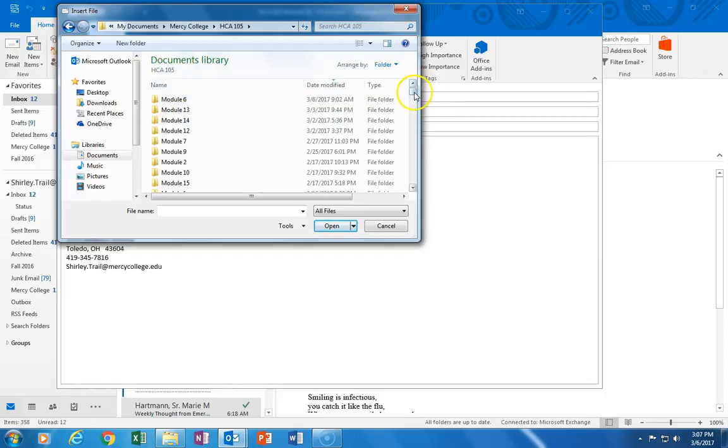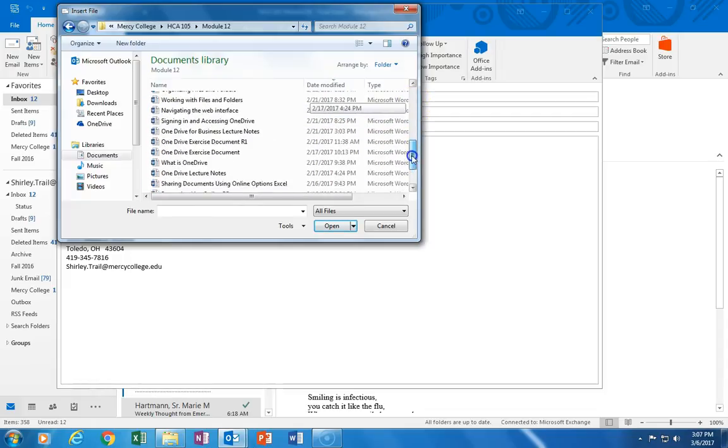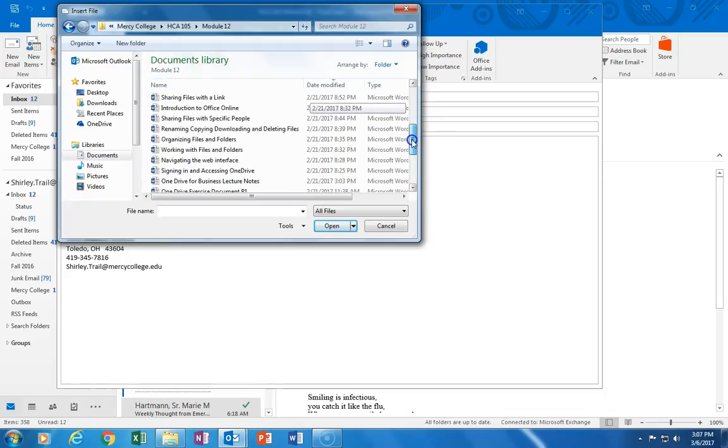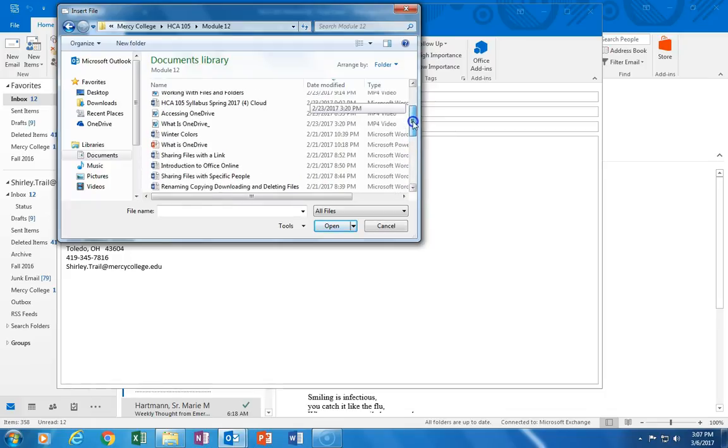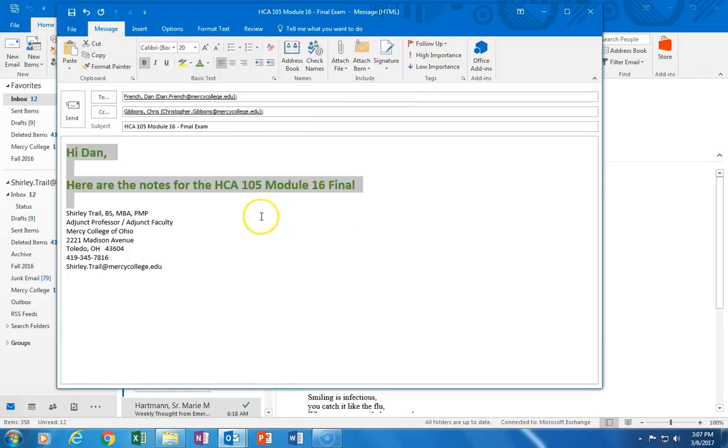And then I can select something from maybe Module 12. And this is our OneDrive chapter. And then I can select and send something there. So I'll go ahead and select a lecture. And notice that it gets attached.